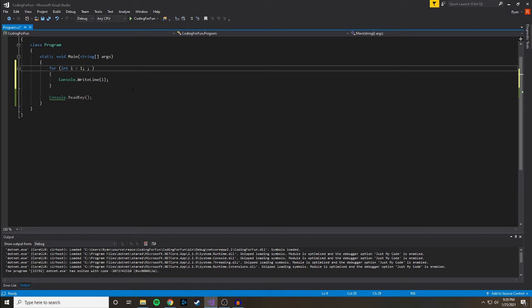The second piece of the puzzle is going to tell the loop when it's going to stop. So this middle one is going to look a lot like our statement in our if statement. So I'm going to say, as long as I is less than 11, we're going to keep looping through this. And our final piece of the puzzle is what we do at the end of every loop. So if we were to just leave it at this, it would loop infinitely because I is always going to be 1 and 1 is always going to be less than 11. So we want to tell it at the end of every loop, we're going to take I and we're going to increase it by 1.